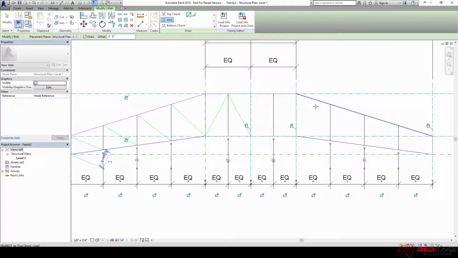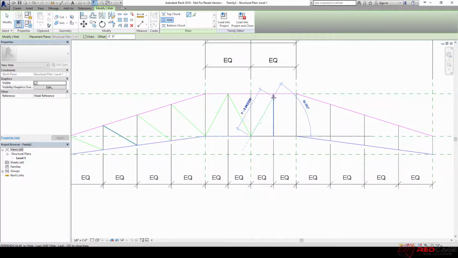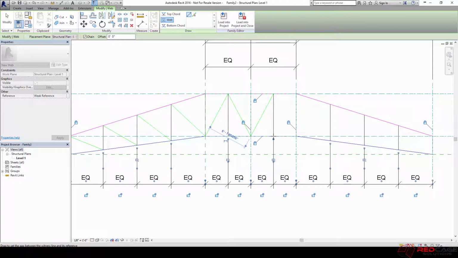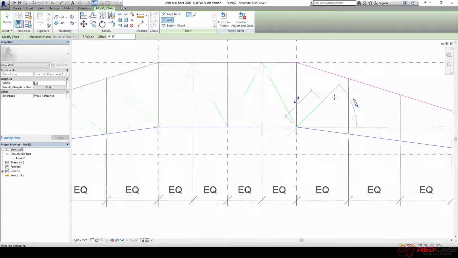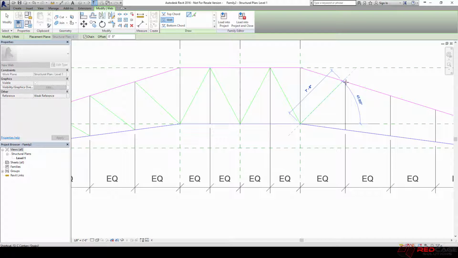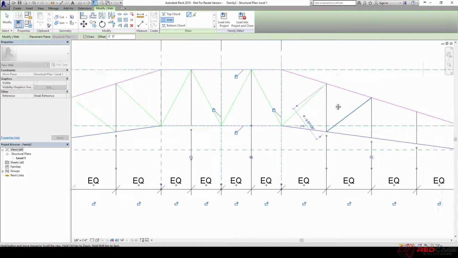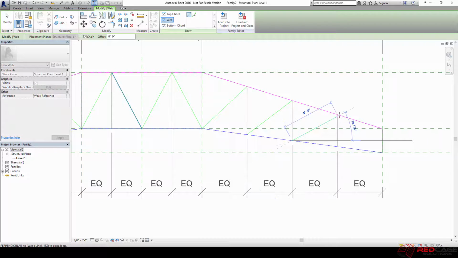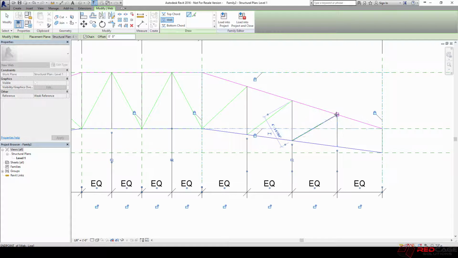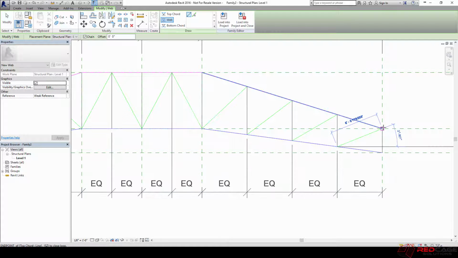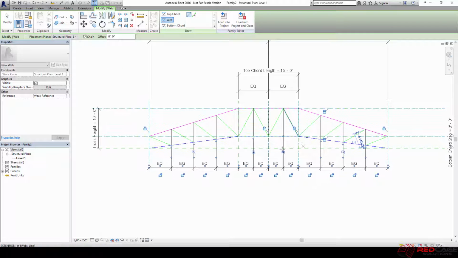And then I want to come back and do that same thing on this side. Like I said, you don't want to mirror these, so you actually need to draw them in. Okay, so again, SE, and notice how it just snaps it into place for me there. Alright.